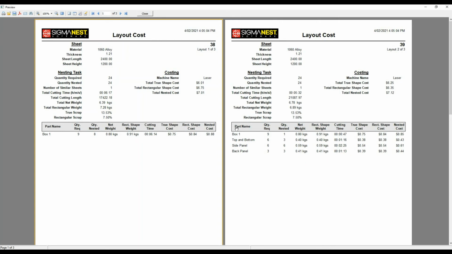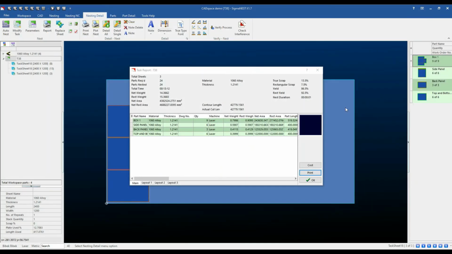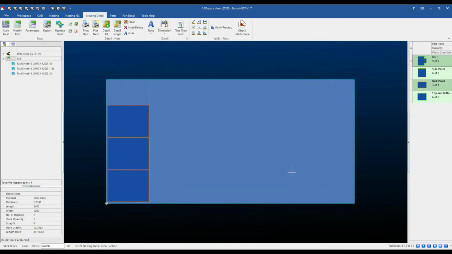In addition to that, you can also view the total costing based on the unit cost that you have added in your database. That's all for this demo.